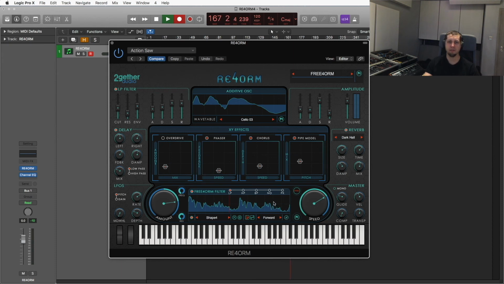So as you can see, the Free4orm filter and its LFO are a powerful tool you can use in a number of ways, starting with standard filter modulation to some tempo synced rhythmic filter mod, and using it as a free draw one-shot envelope. So explore this and make some cool modulations.